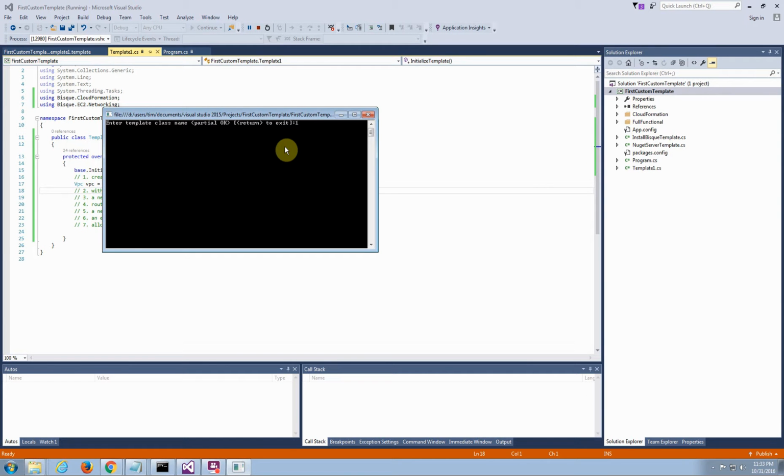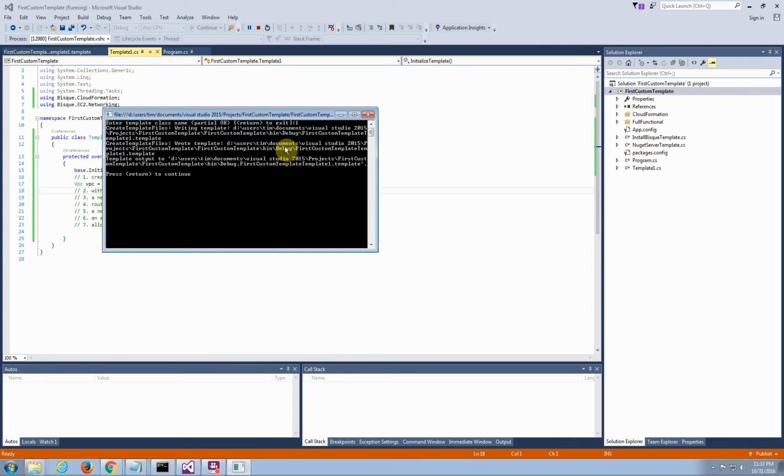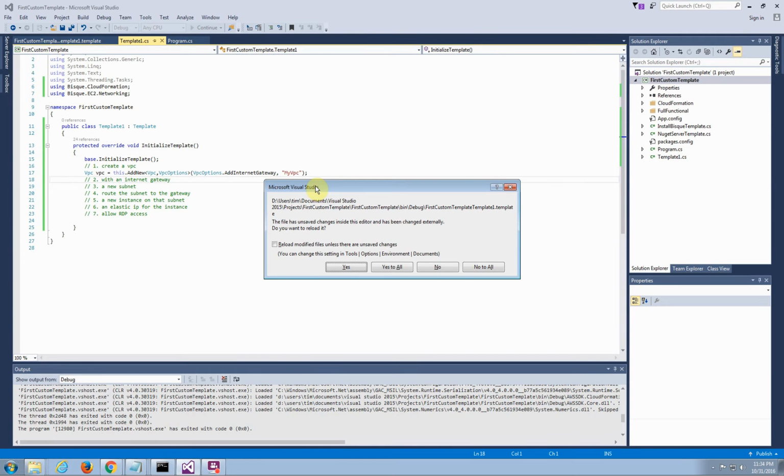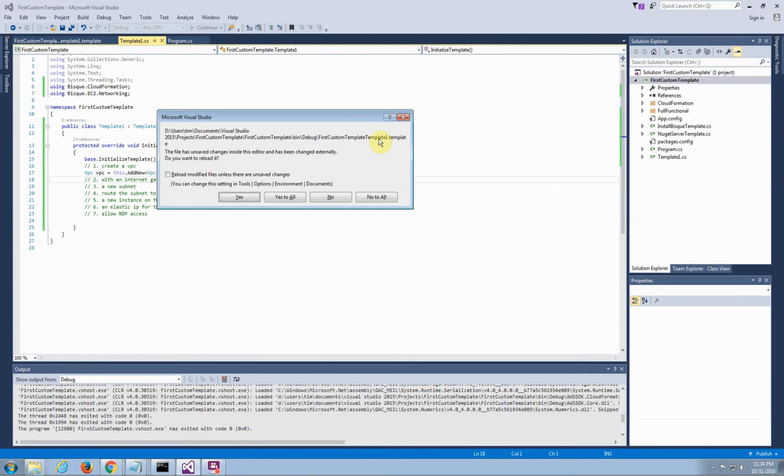And I'll put in 1. Remember, it works off of partial names. We only have one template in our assembly that has a 1 in it, so it just goes ahead and writes it. It doesn't give us any choices. And if I hit enter to continue and enter to close, when I come back to Visual Studio, it's going to tell me that the template has been modified. Do I want to reload it? Yes.